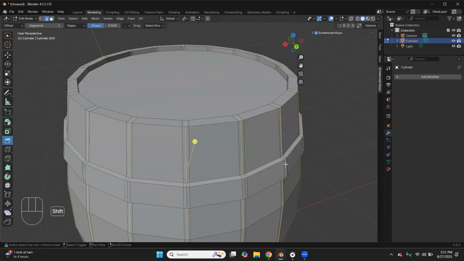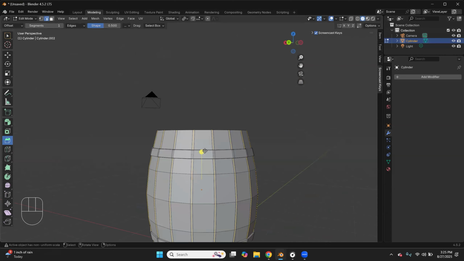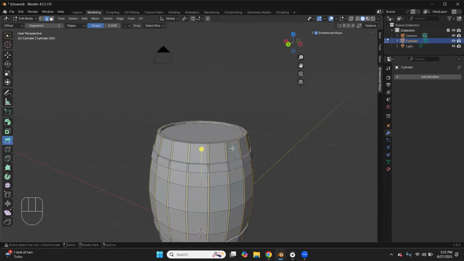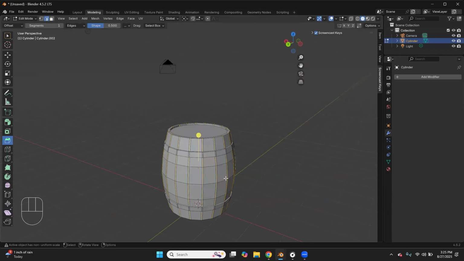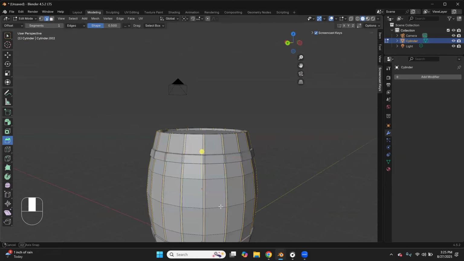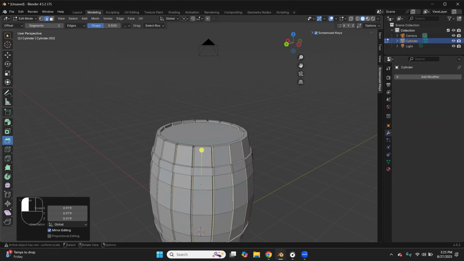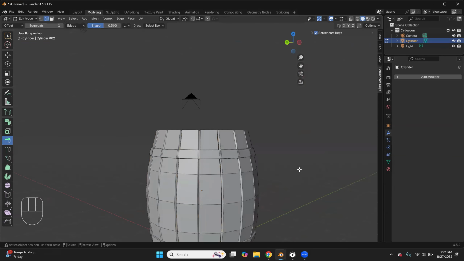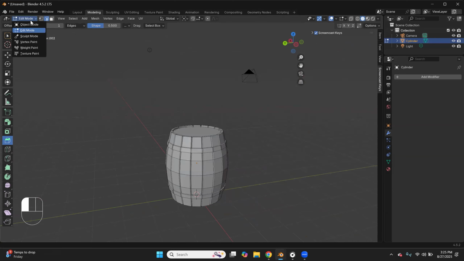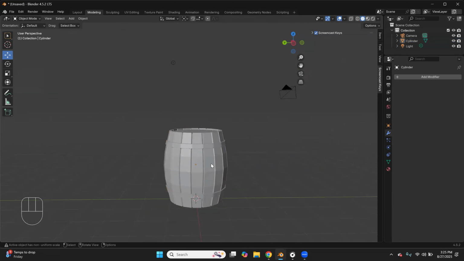So now that they're all selected, and not the bands, because I don't want those to be indented, I just want to separate the boards. This time I'm going to go back to bounding box center. I'm going to press S for scale and scale them all in. And that's essentially how I would go around making a barrel.